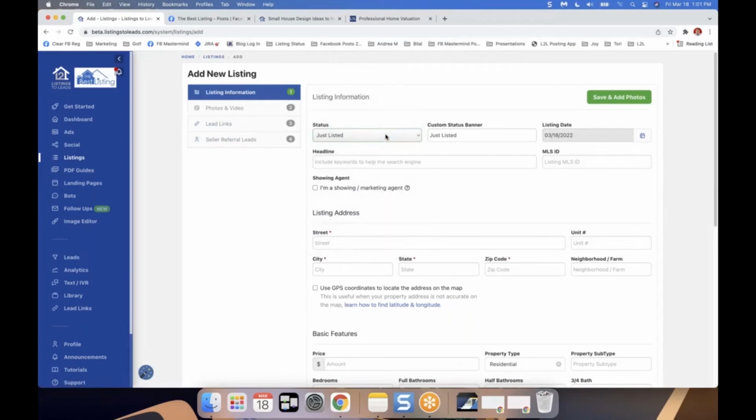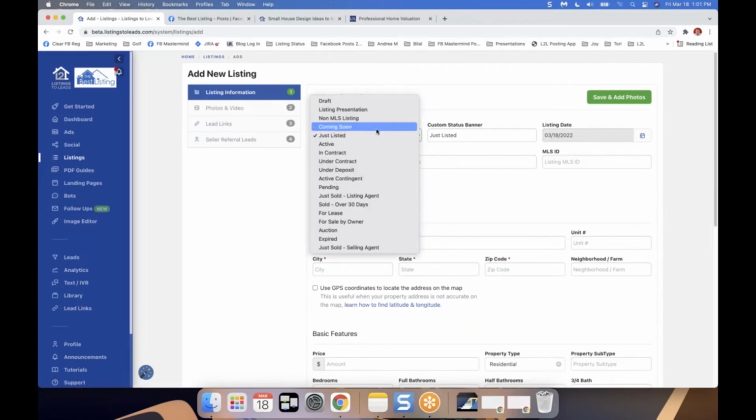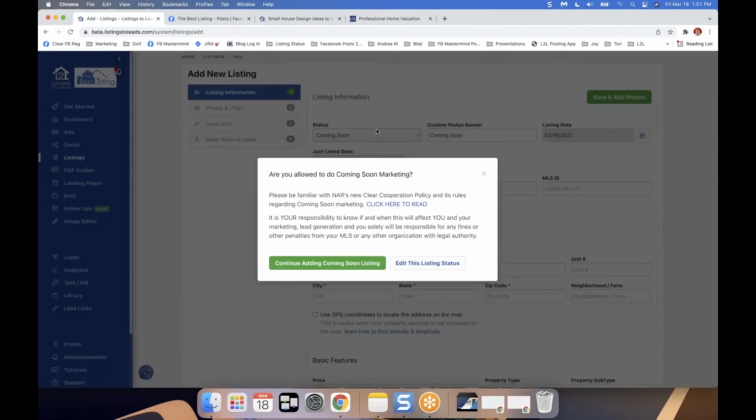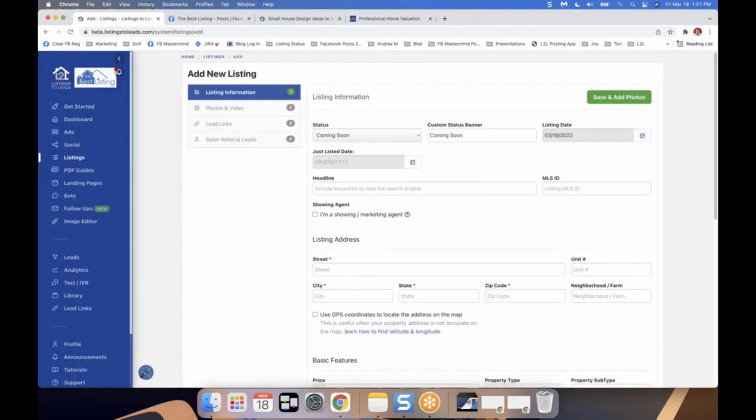The first thing you'll see here is a drop-down menu under status. I'm going to select coming soon. And we got some information related to coming soon. So if you're allowed to do it, go ahead and click continue. And we'll just work our way across from left to right, top to bottom. The first thing I'm going to pay attention to is where it says just listed date. So if you have a date that the listing will become active in the MLS, you can mark that right here. That's the just listed.